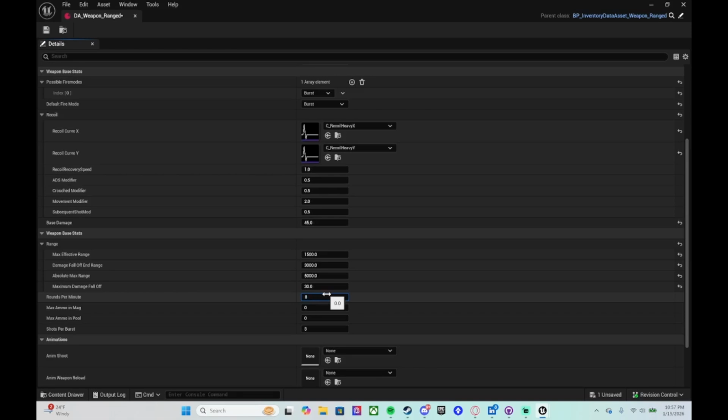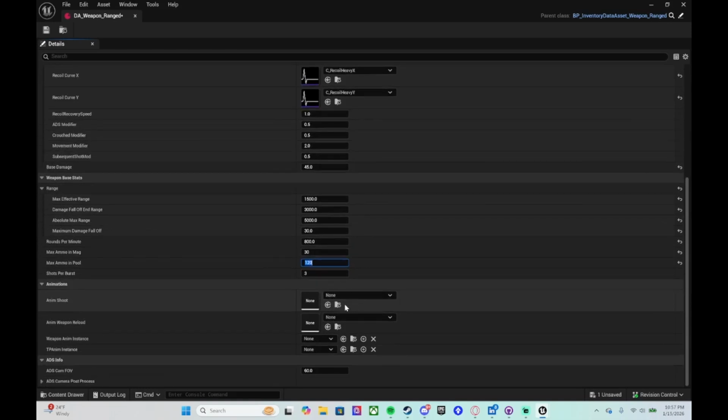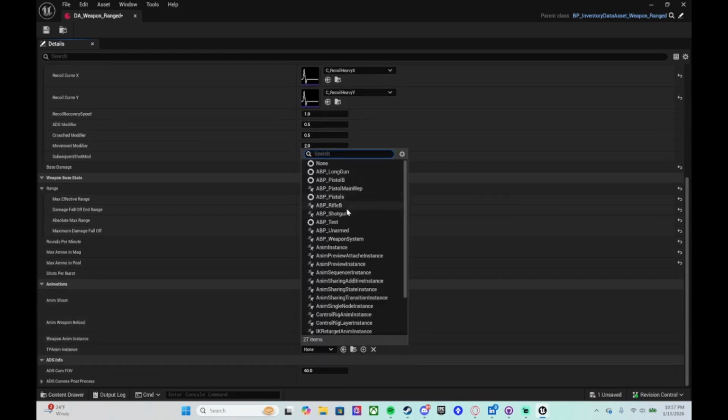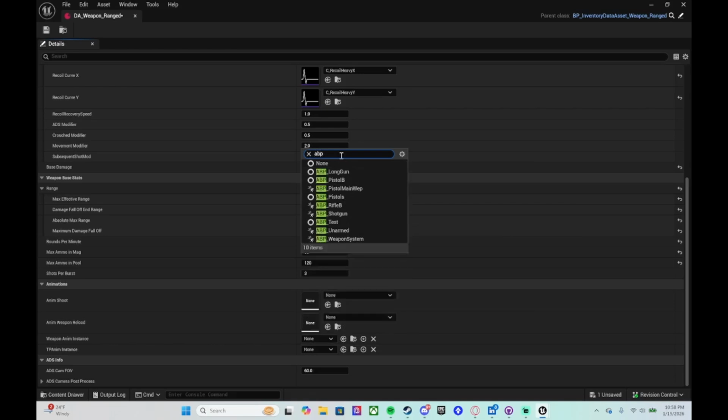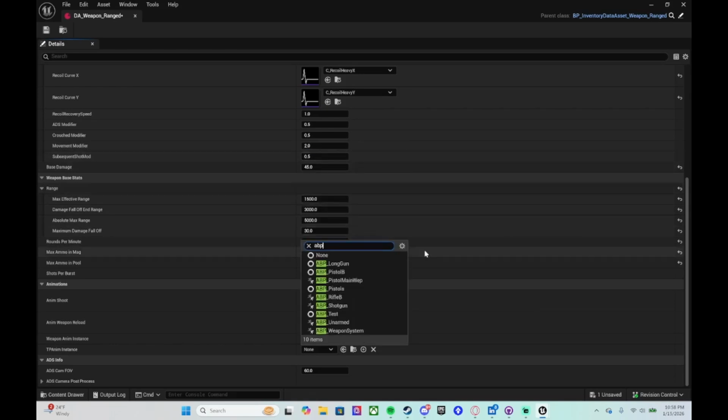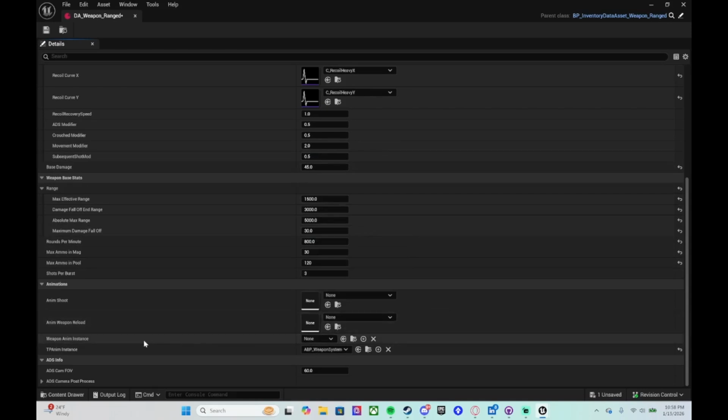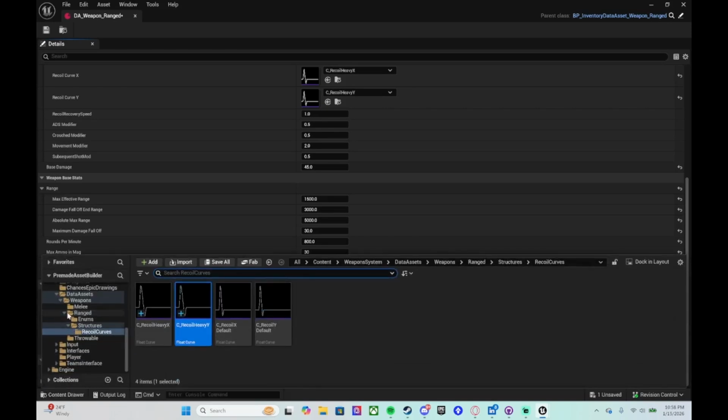And we'll say that we shoot 800 rounds per minute, just a random number. Keep 30 rounds in the mag, 120 bullets, 3 rounds per burst. We use the base player animation. So here we're telling our player what animations to play while wielding the weapon. And then here we're going to pick out our actual weapon animations themselves.